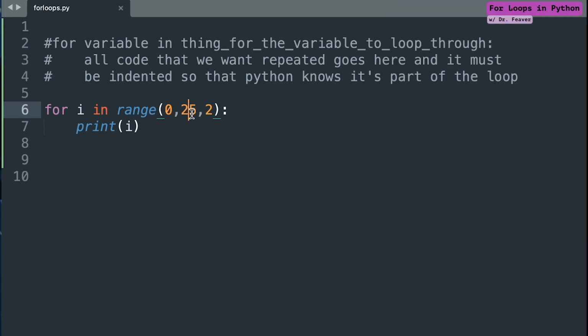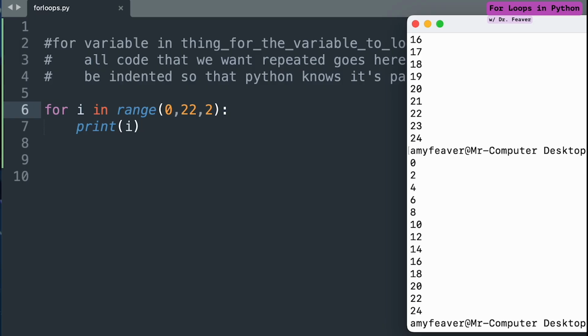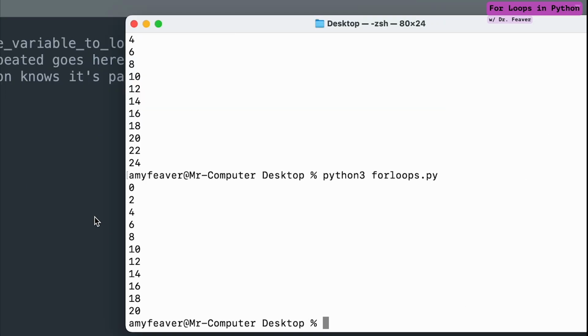Now, if instead of 25 here, I had 22, then we would normally expect the numbers to go from 0 through 21. However, with the step there of 2, it's going to just go 0 through 20 because the next number would be 22 if we're doing a step of 2.